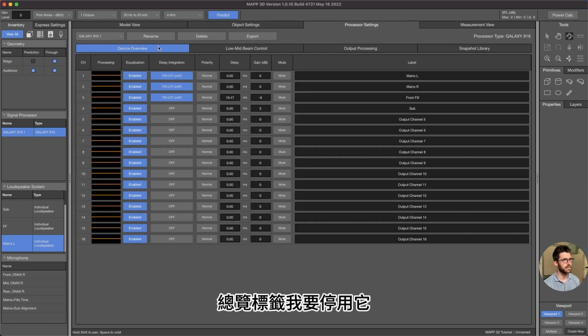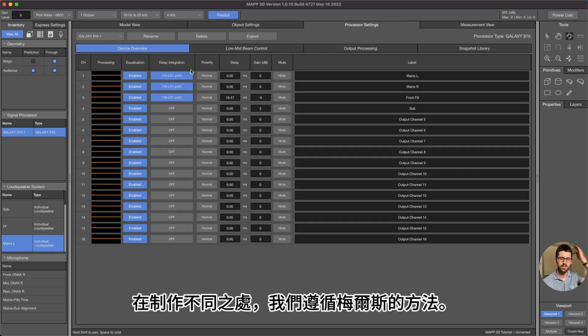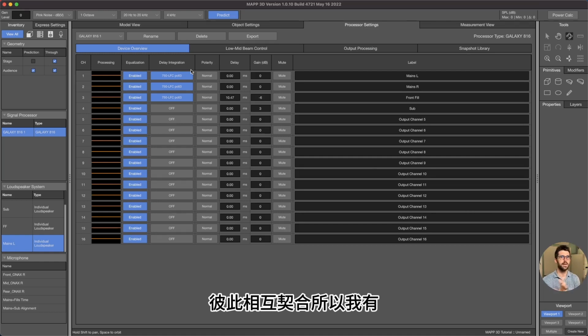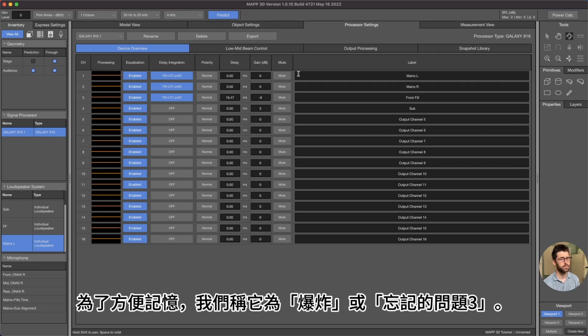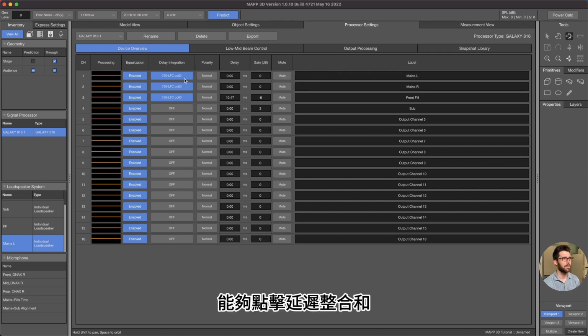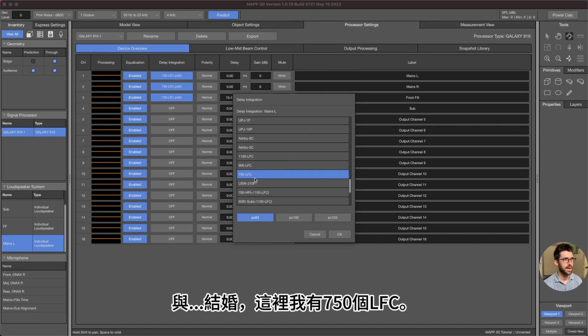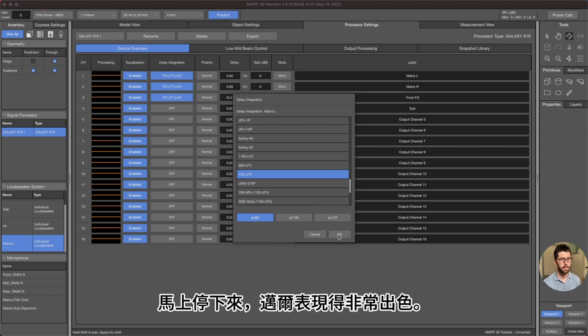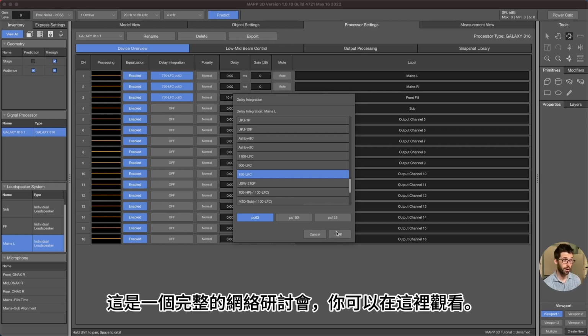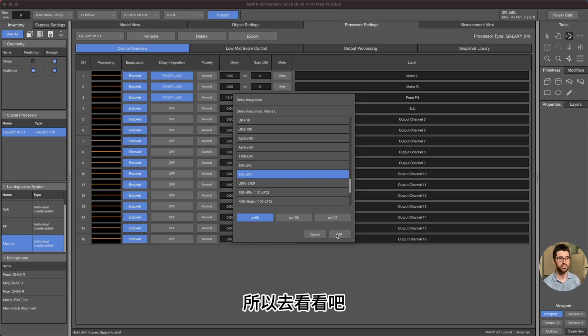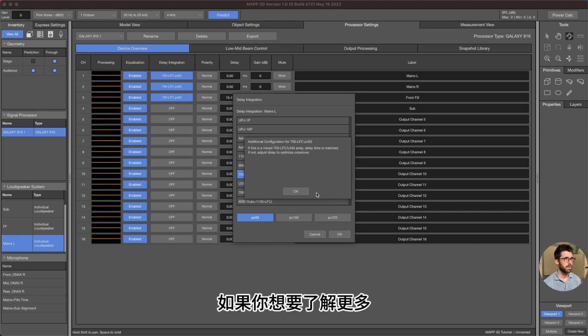Gonna disengage that. I can also do delay integration. So this is Meyer's way of making different speakers fit with each other. So I have this flown UPQ or UPQ-D3, I forget. Anyway, that speaker is flown in the air and I'm able to click on delay integration and say, hey, what speaker do I want it to marry with? And here I have the 750-LFC, so that makes sure the phase response is gonna be happy. And I clicked on PC63 because that's where I want the lows to hand off right there. Meyer has a great entire webinar on this that you can check out. It's on their education page, so go look at that if you want to learn more.